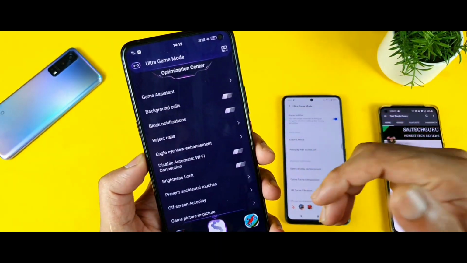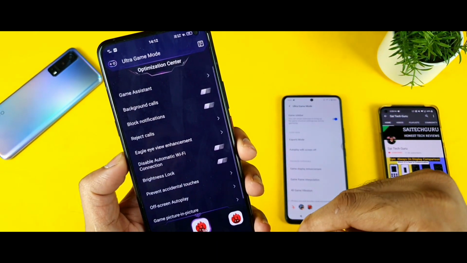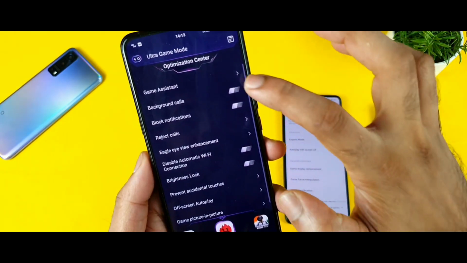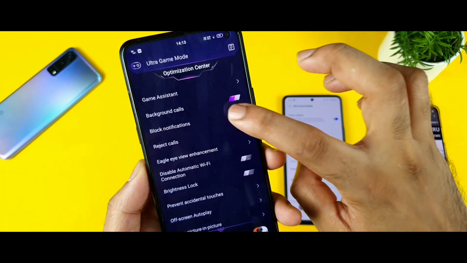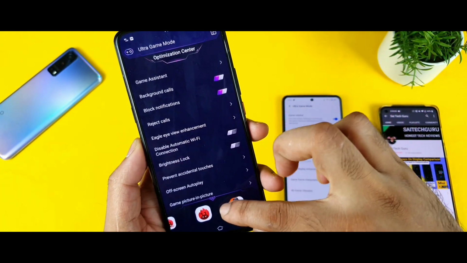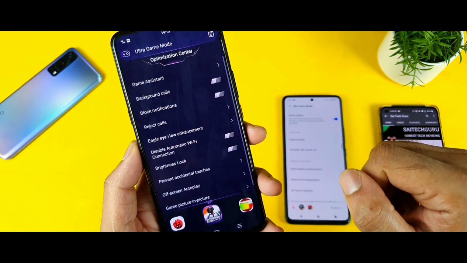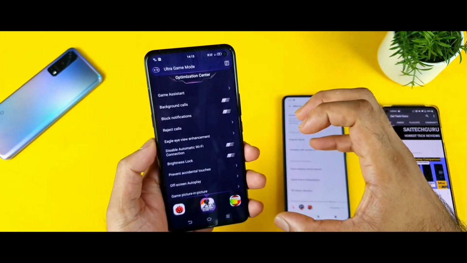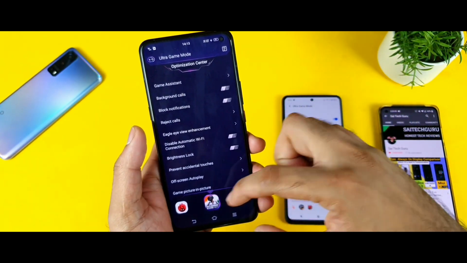Let's see what things we got added here. As you can see, friends, every game has got different options as well. For example, let me try this Another Benchmark option. Let me turn off the background calls and block notifications, as you can see, for this game, for this application only. Let's move to the next game, which is BGMI. As you can see here, again you can get different options. So in this way, you can select preset values for each and every game.